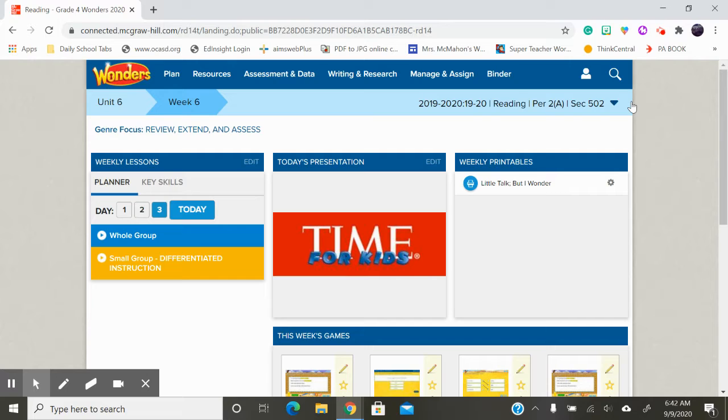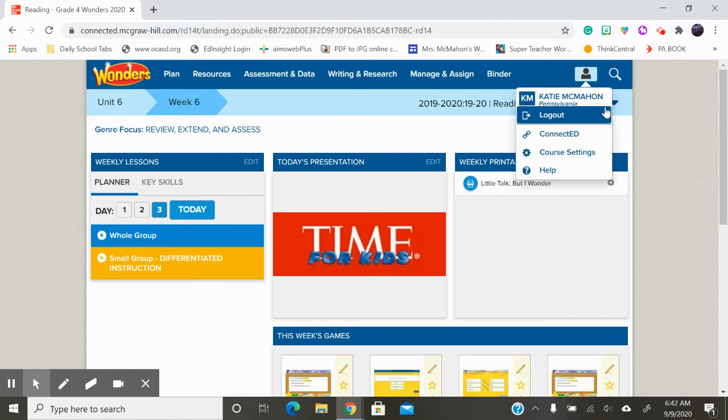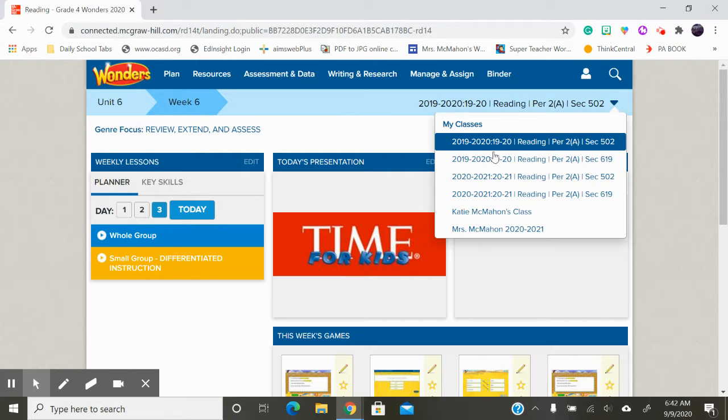I highly suggest if you're teaching two sections that you add the kids all into one class. That's what I did last year. You can see that right here. And then I have this year's class all in one. You will also see that you have last year's kiddos. I don't know when those will be removed. So I have a lot of sections right here, but I put all of my kids into Mrs. McMahon 2020-21.